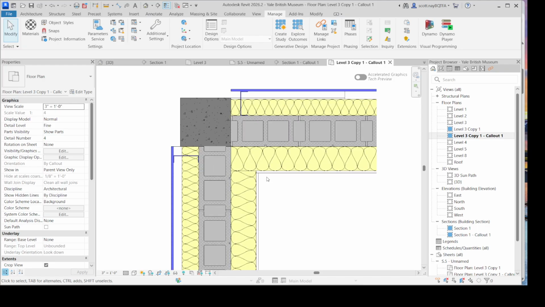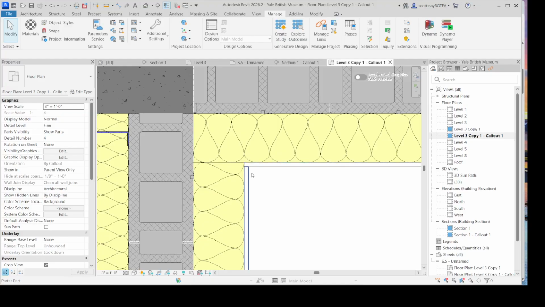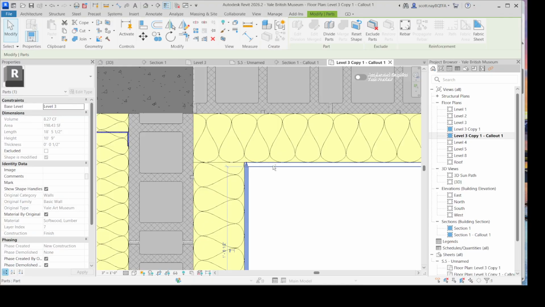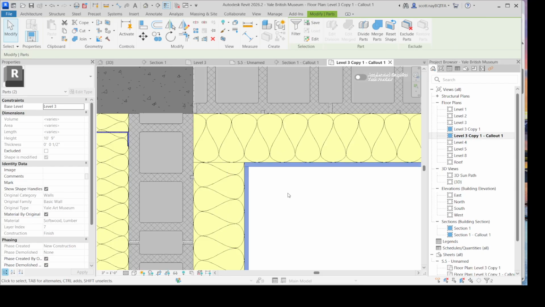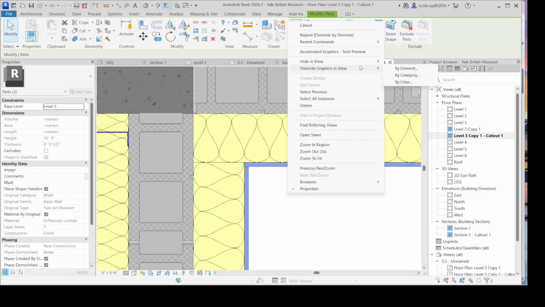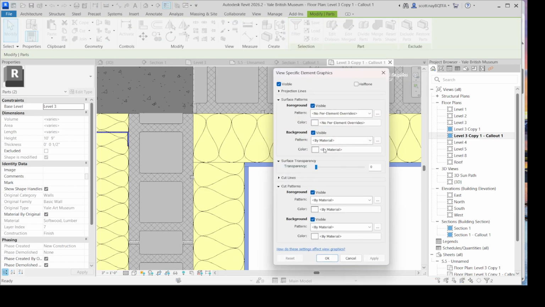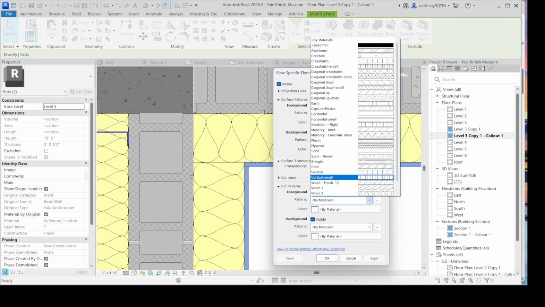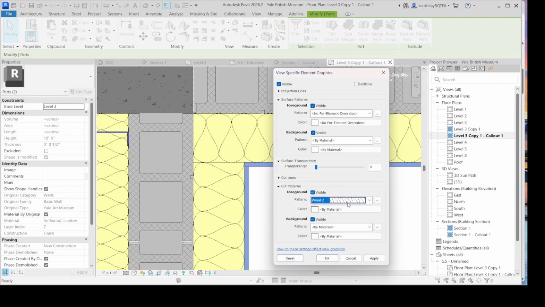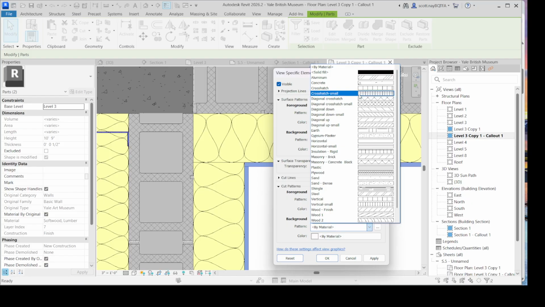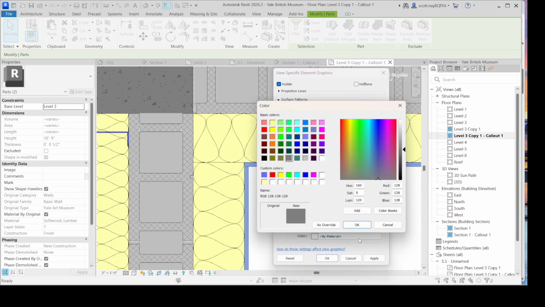So what's left for this is just our wood panels. So I'm going to click on those, making sure I hold control. Override graphics and view by element. My pattern, I'm going to try wood 1. No, let's see what wood 2 looks like. And then again, this would never be on a construction document, but we're going to give it a try.